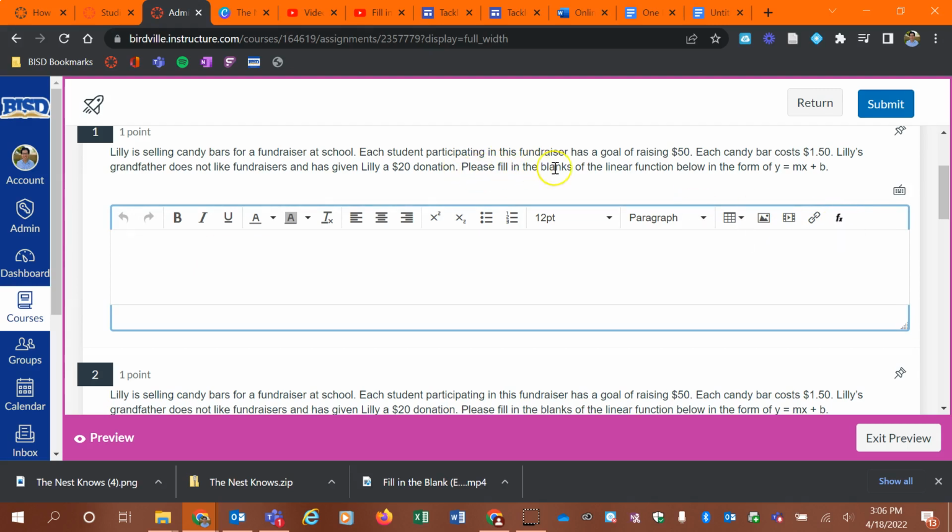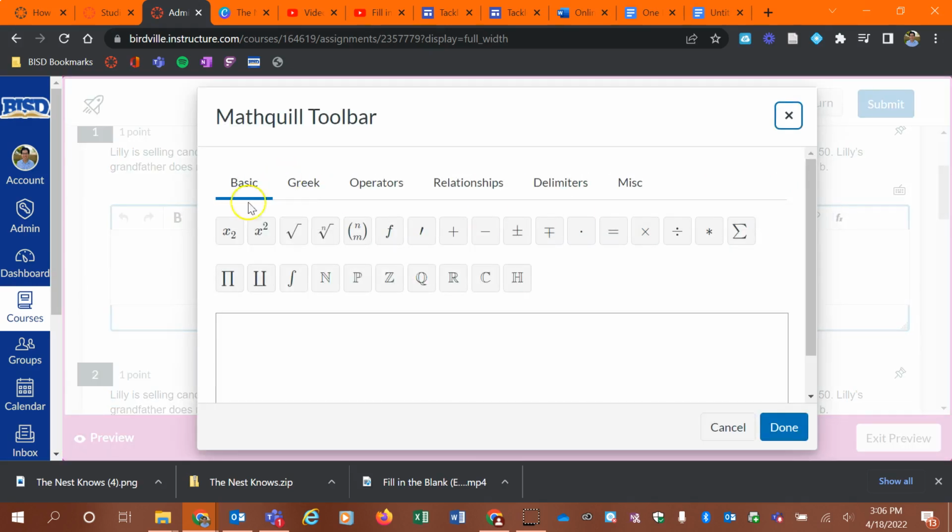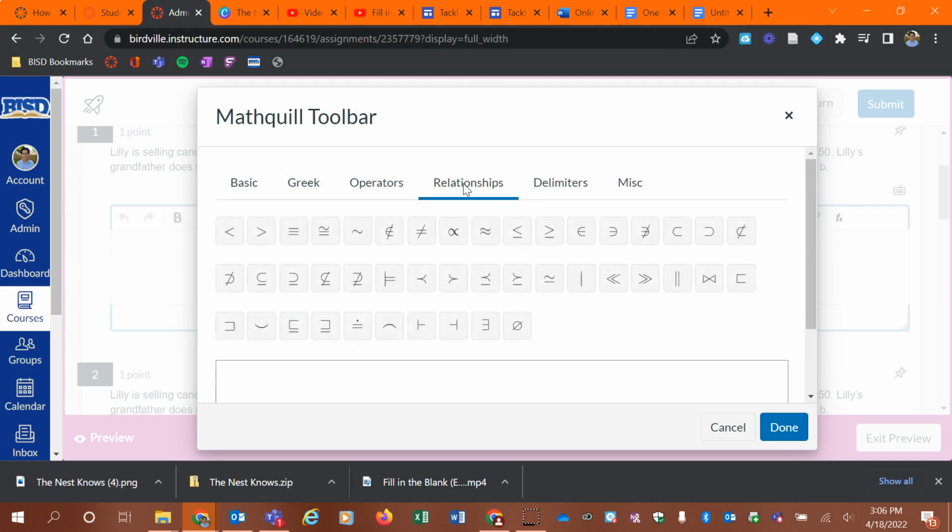My question was, please fill in the blanks of the linear function below in the form of y equals mx plus b. From there, my students could use these tools if they needed to. They might not need all of these, but they have the option to use some of the resources that they need in order to actually convey the equation you're looking for.